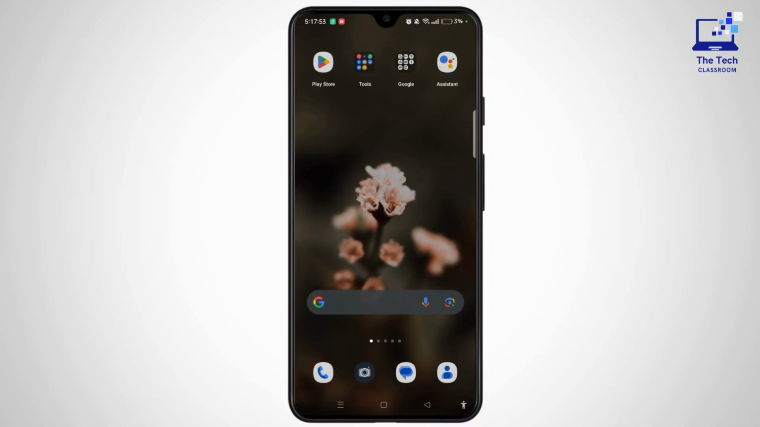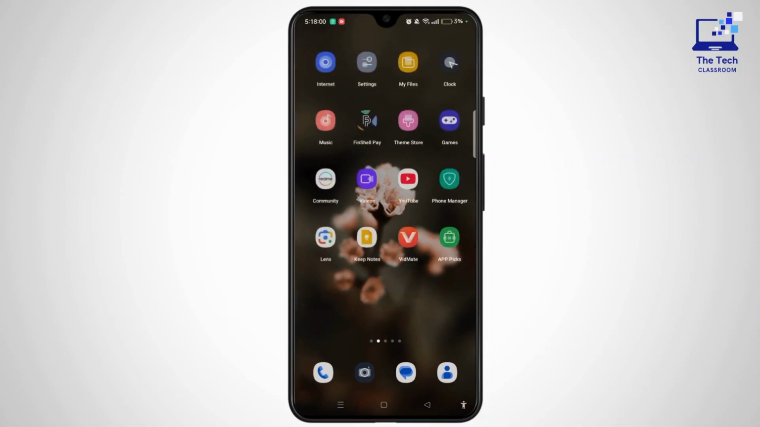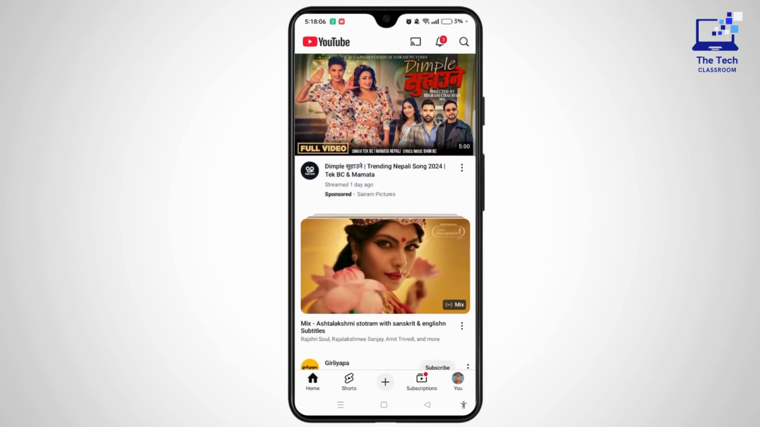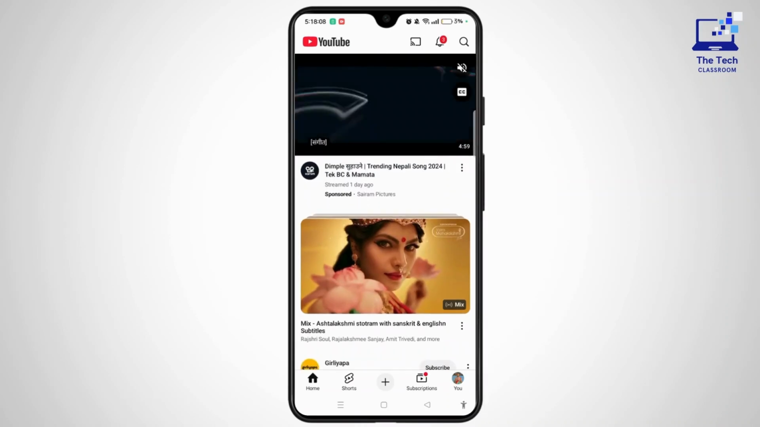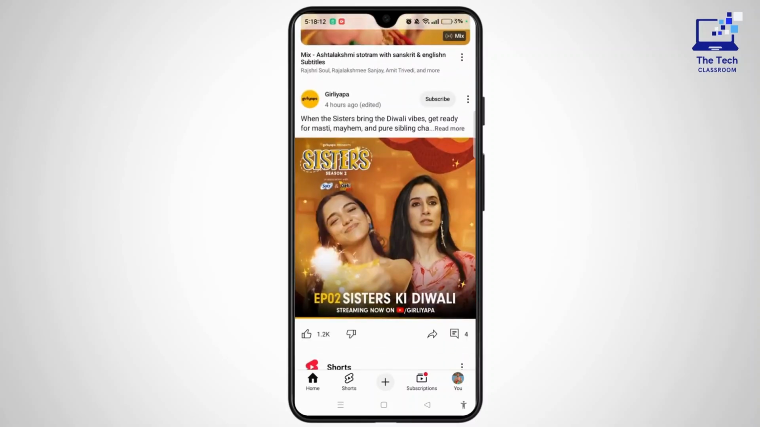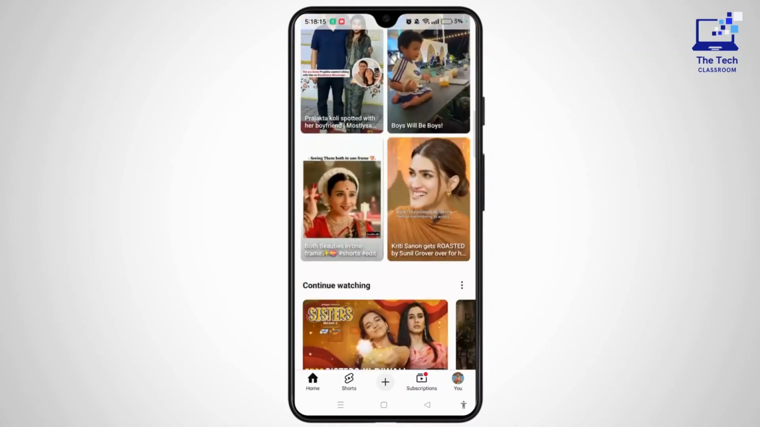If you would like to reset YouTube app Explore page because you are getting unrelated suggestions on your feed, simply launch the YouTube app on your device. Make sure to log into your YouTube profile, and make sure that you are at the home tab. Then scroll down and search for the unrelated video suggestions.